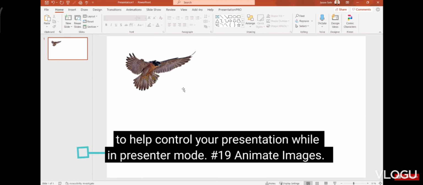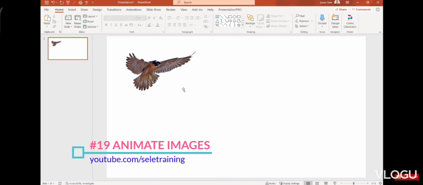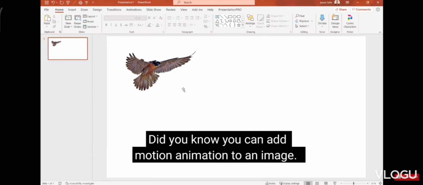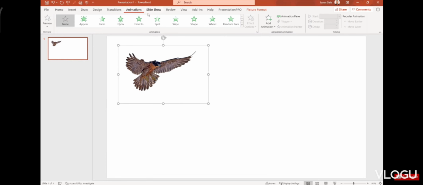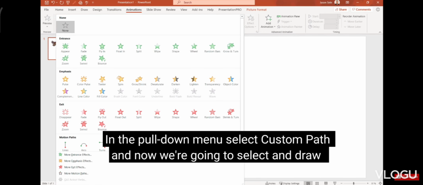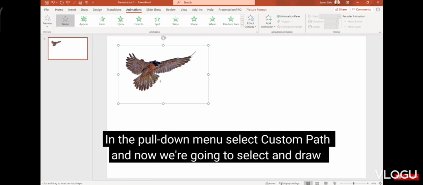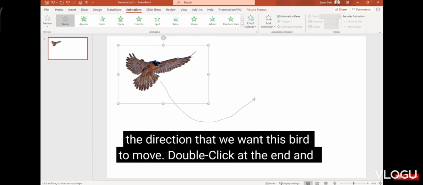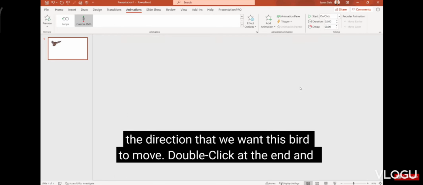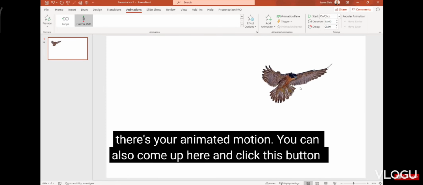Number 19, Animate Images. Did you know you can add motion animation to an image? Let's select this bird. We'll go up to Animations. In the pull-down menu, select Custom Path, and now we're going to select and draw the direction that we want this bird to move. Double-click at the end, and there's your animated motion.